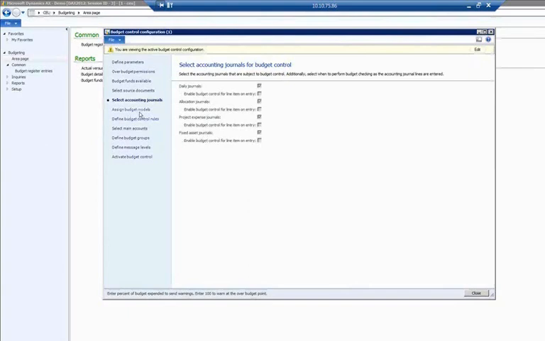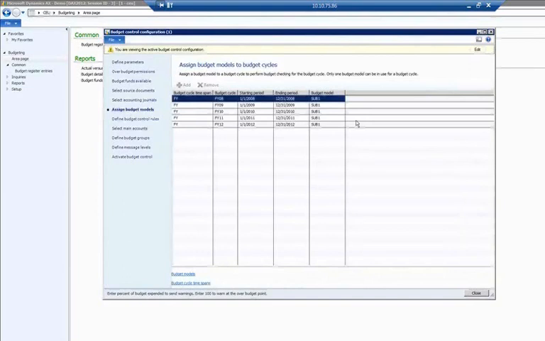Let's take a look at the Assigned Budget Models tab. On the Assigned Budget Models tab of the Budget Control Configuration form, you need to create an association between the budget cycle and the budget model for use in budget control. So all you're doing is mapping a budget model that you created from the Budget Models form, and assigning a budget cycle against that budget model for use in budget control.